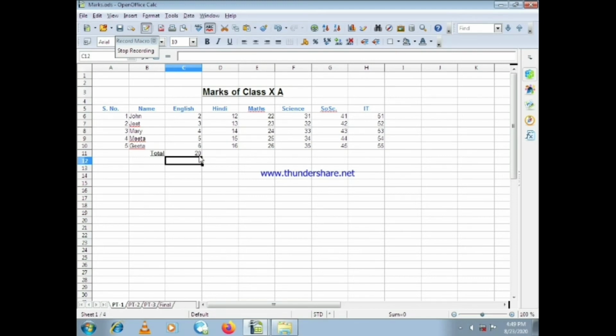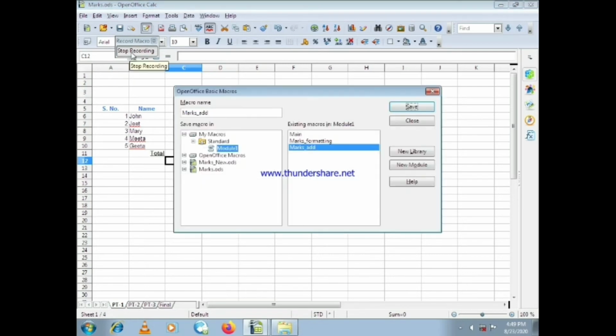Now these changes are done and all these are recorded as macro. I would click on this stop recording. As soon as I click on stop recording, it would open a small window. In this window, I have to write the name of the macro, with whatever name I want. So I would write here add marks. So this is the name of my macro. The macro that I have created is named add marks.